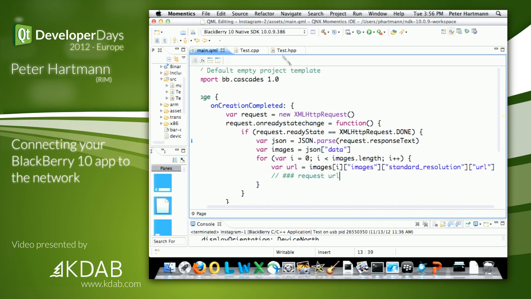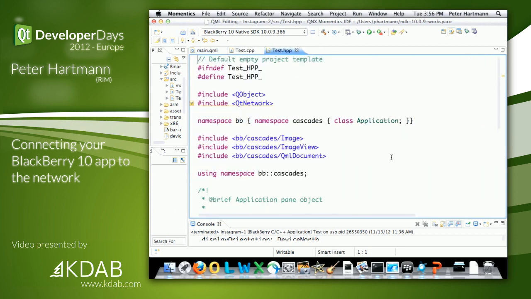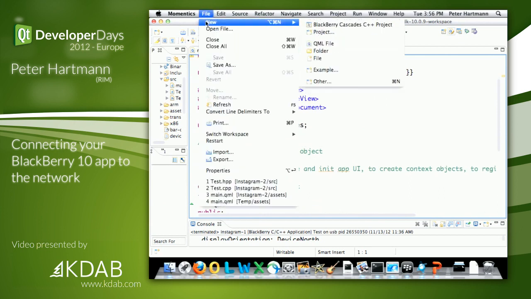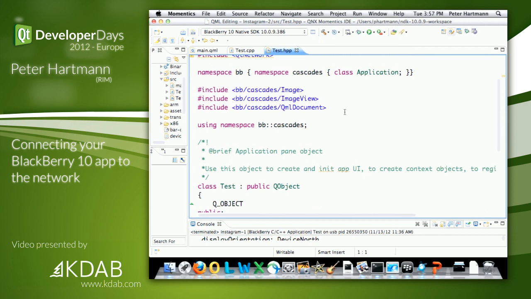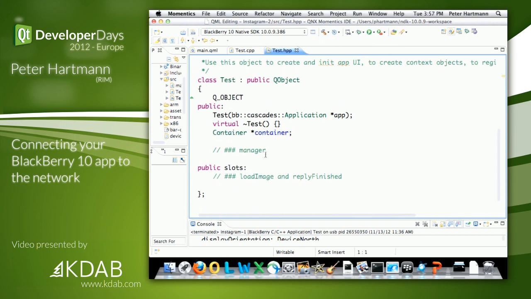Now let's switch to our C++ code. Here in our header file, I have a simple class that was created for me. If I do File, New, BlackBerry Cascades C++ app in Momentics, it creates all that stub code for me. Now what I need to do is instantiate a QNetworkAccessManager. I'm going to declare it, public, whatever. And I want to have some slots, one to load the image and one for when it's finished. I'll just use a QByteArray.